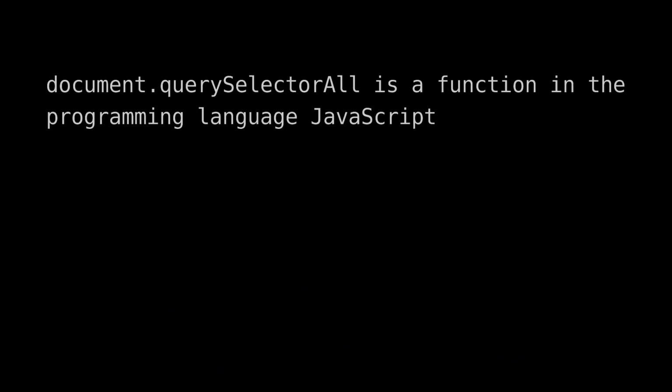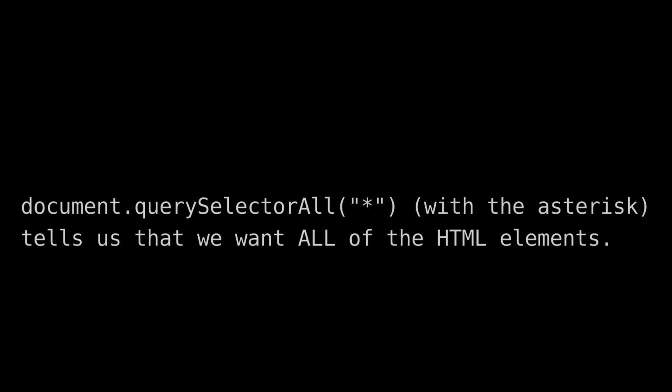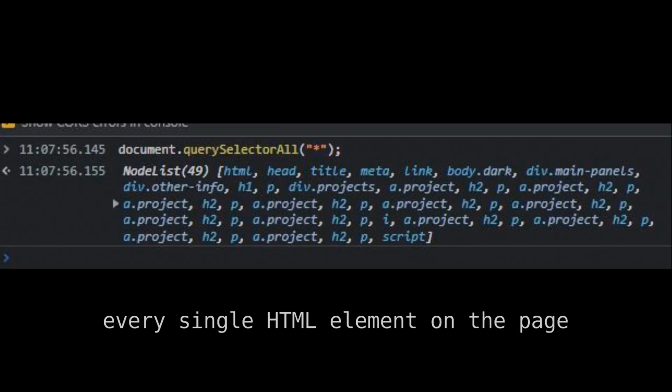document.querySelectorAll is a function in the programming language JavaScript that tells us to search for and gather a list of these HTML elements that fit some criteria. Putting an asterisk into it tells us that we want all of the HTML elements. So this whole thing is now just an array of every single HTML element on the page.